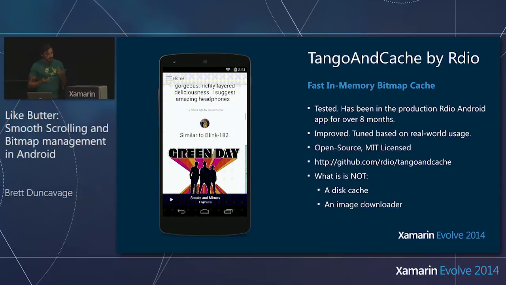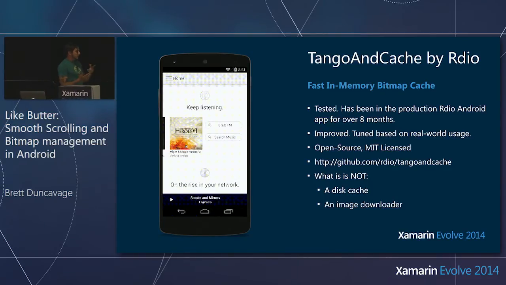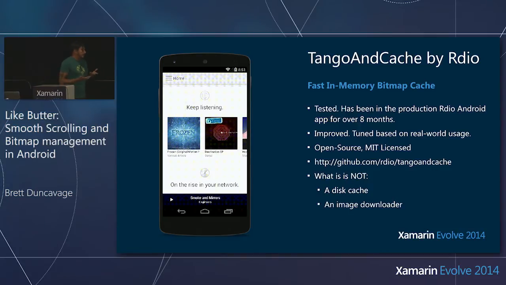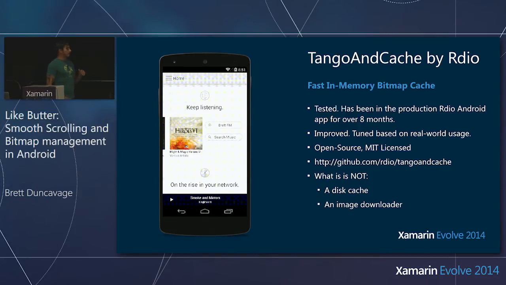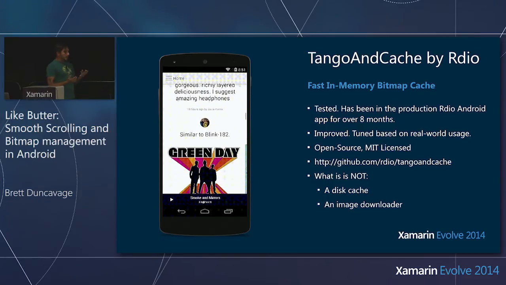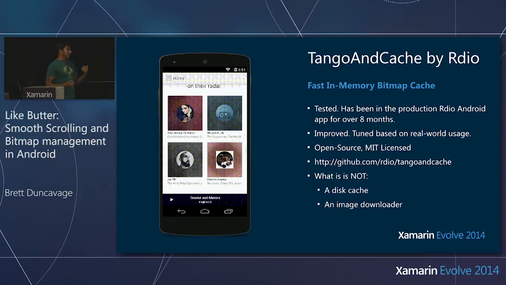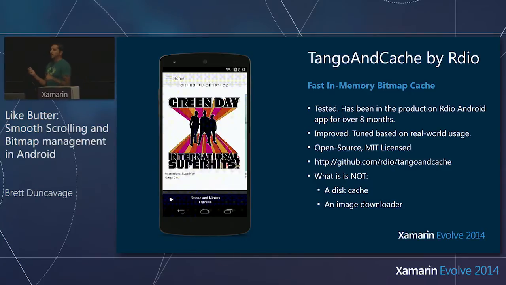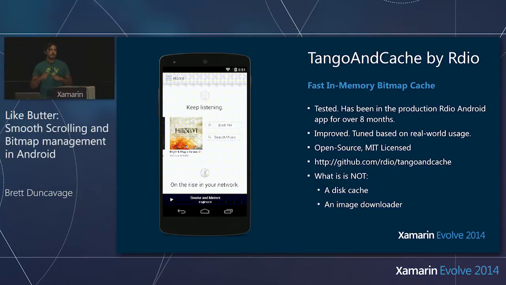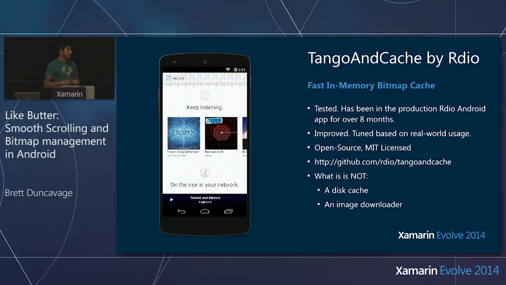But it's important to note what it's not. This isn't a one-stop solution, maybe someday if it gets built out, but it's not going to solve all your image problems. It's not a disk cache. That would be nice to have. And it's not an image downloader, so it's not a way of just saying, hey, give me this image, and cache it to disk, and then also put it in memory, and do everything. It's just the memory portion of it.